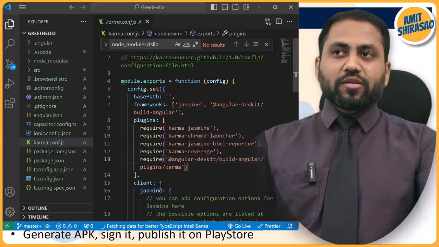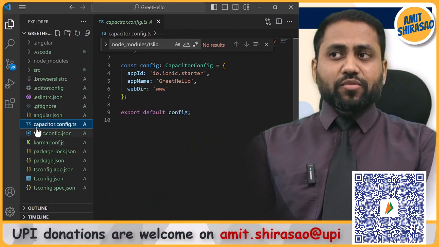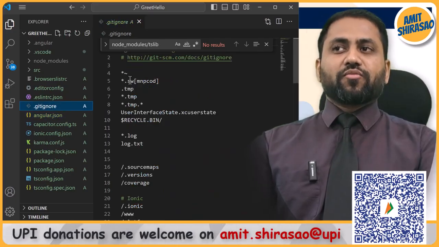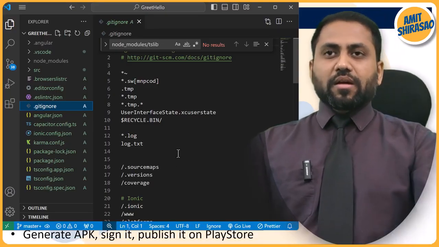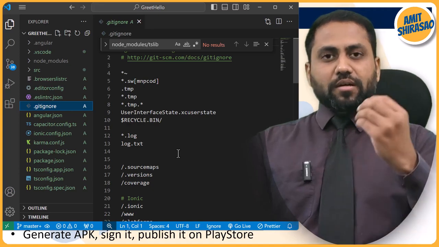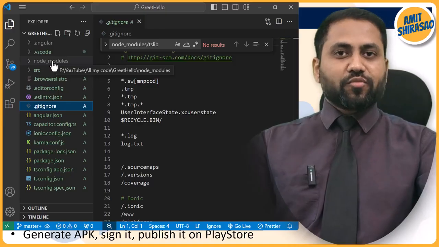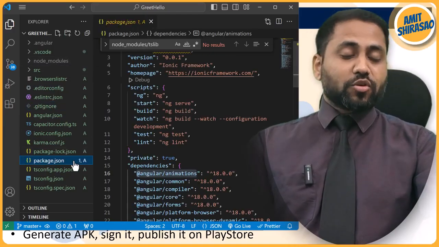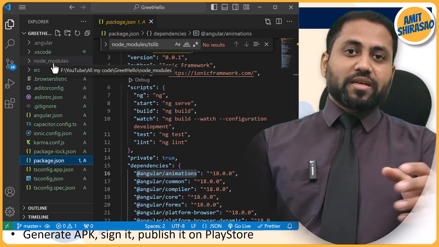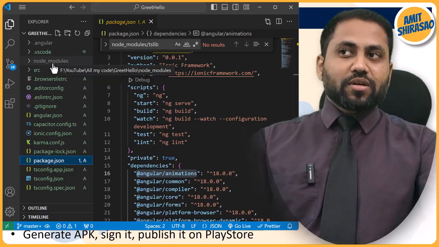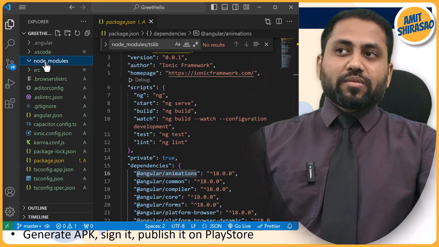So all the Karma related configurations can be put over here. Ionic related configurations are put here. Capacitor related configurations, Angular related configurations, whichever things you want to ignore from Git, they are given here. Ignoring from Git means in our Git repository, this node modules is not saved, right? It does not keep track of node modules because it is keeping track of package.json. And whenever you do npm install, node modules will get created on its own. So Git does not save it on the cloud repo. Okay, so this has to be ignored.